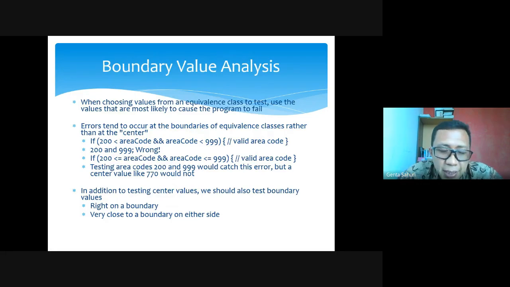Now let's continue to the next one, boundary value. You have to understand equivalence, then now we talk about boundary value. When choosing a value from an equivalence class to test, what we need to do is use the values that are most likely to cause the program to fail. Again, our main goal of testing is to find errors, to make the program fail. That is the number one purpose of testing. So guys, when you choose the number for the input, please choose the one that is close to error.